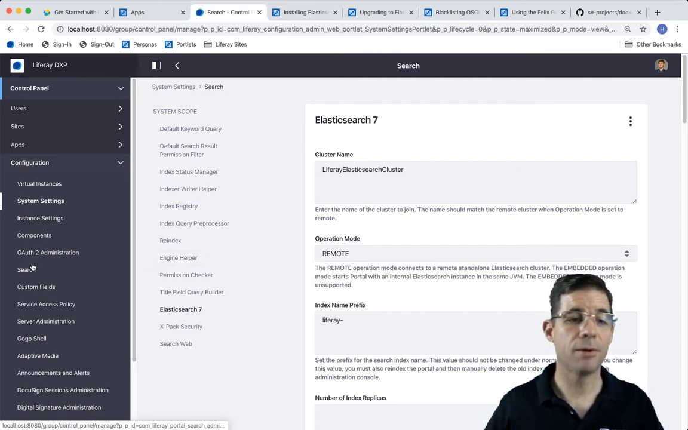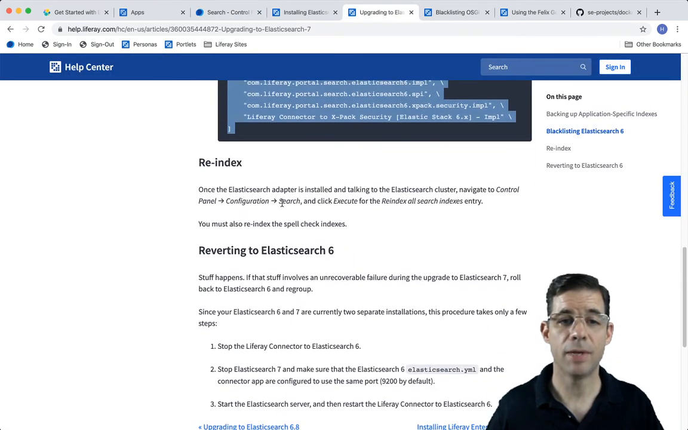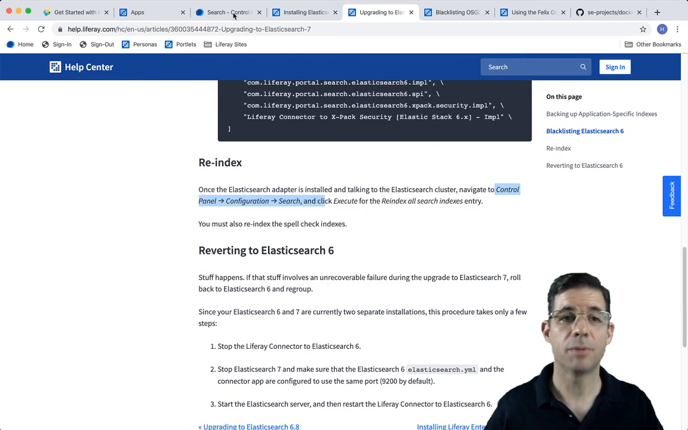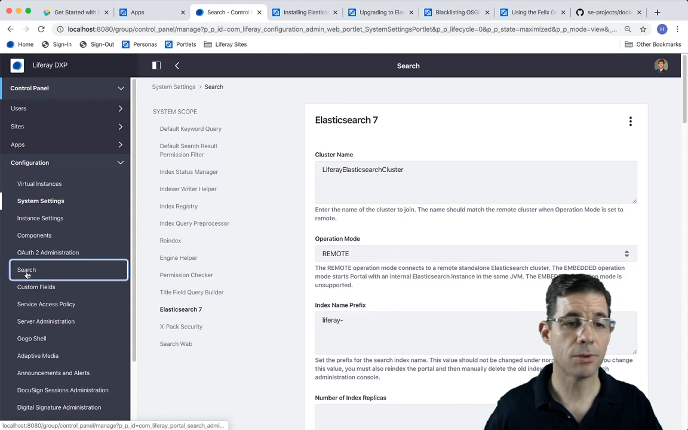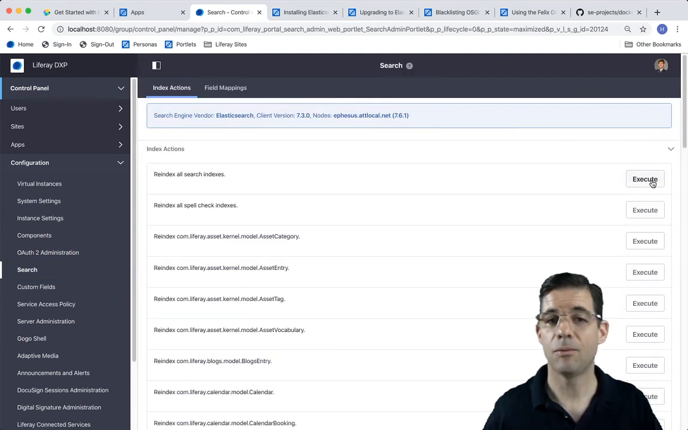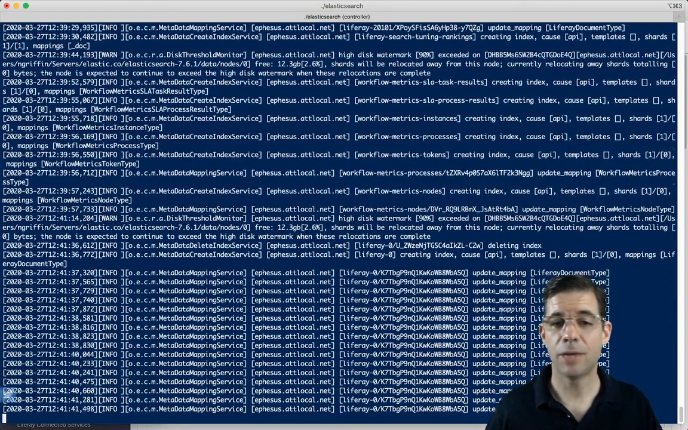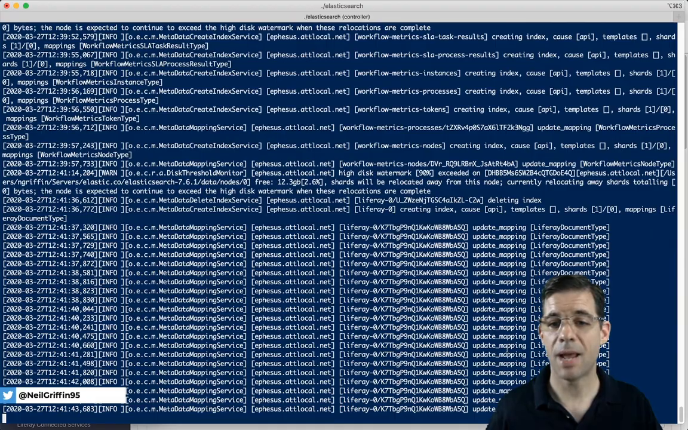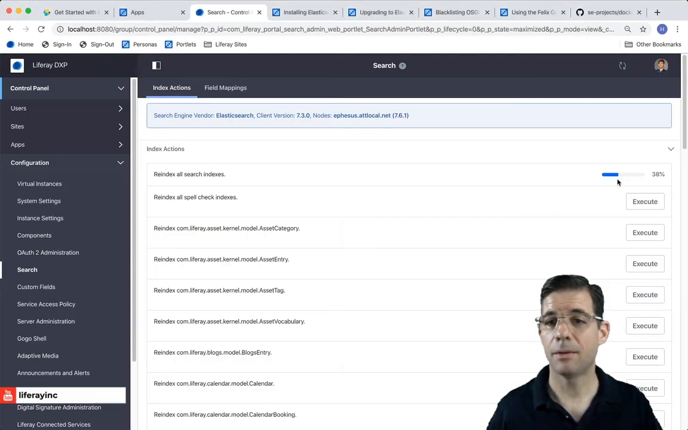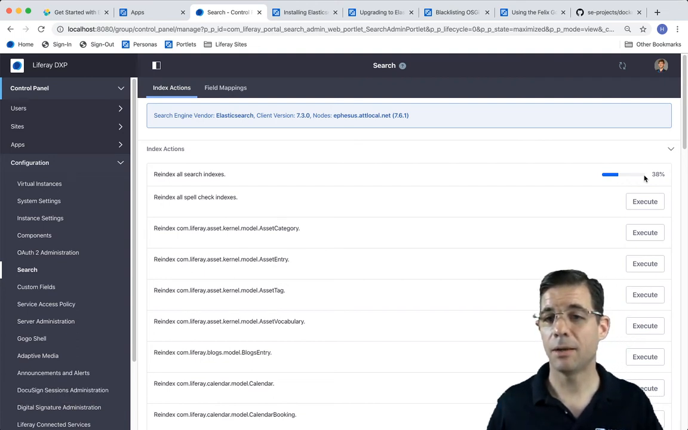But the next step here is the final step. If you look at the instructions in upgrading, we need to reindex. And we do that by going to the control panel, configuration and search, and then the reindex button. So let's find that over here. Search. It's not under system settings and then search. It's under configuration and then search. And then we reindex all search indices. And when you do that, you should see in your Elasticsearch log some update mapping commands here. And then the progress indicator will hit 100% when it's done reindexing the search index.